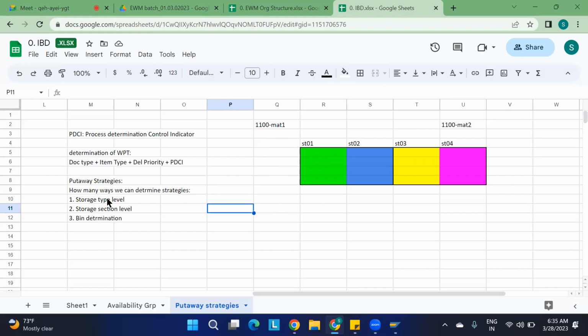At storage type level, is it storing the material in a particular storage type or in a particular bin? Definitely it will be storing in a bin, but we are not determining which bin. I'm not saying it should go to exactly this bin. At section level, I'm just telling about the section. But if you go further to bin determination, it will occupy the proper bin only. This is the concept.